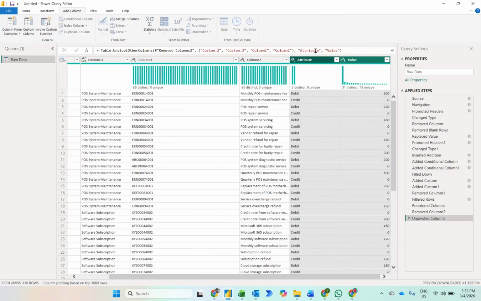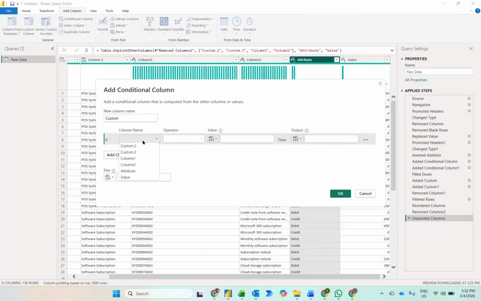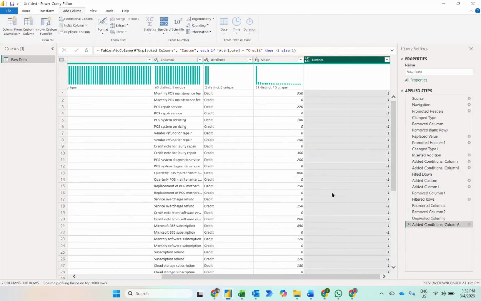So I'll try to use a conditional column again. So I'll put here conditional column, and then I'll just select this. If just say the attribute is equal to the word credit, so this one has to be correct spelling and correct casing. Then I want it to be -1, otherwise it will be +1. There you go. So now this is the data. So whenever it's credit, it's negative. Whenever it's debit, it is actually positive.